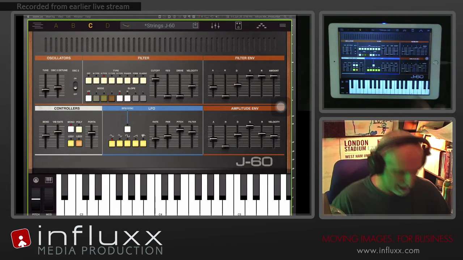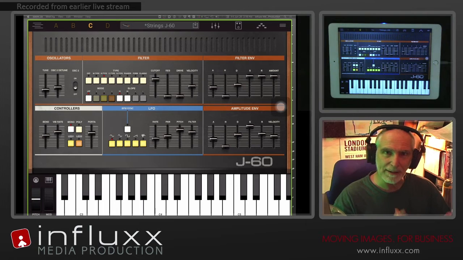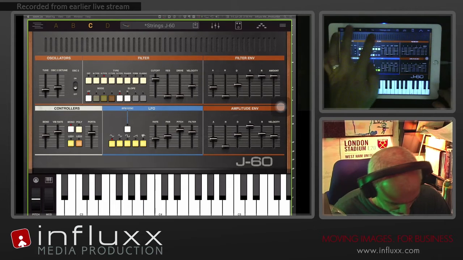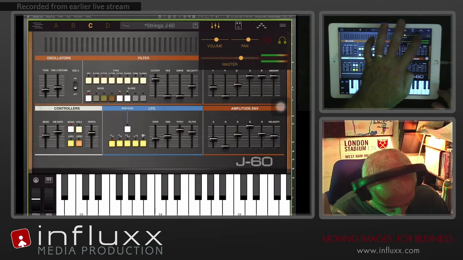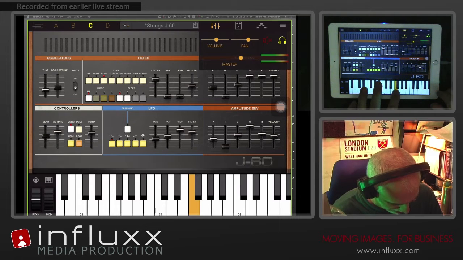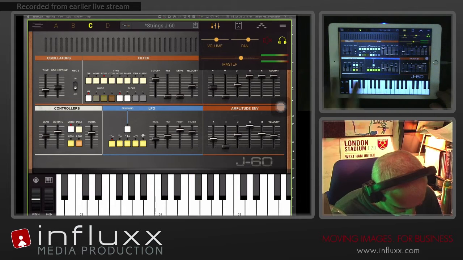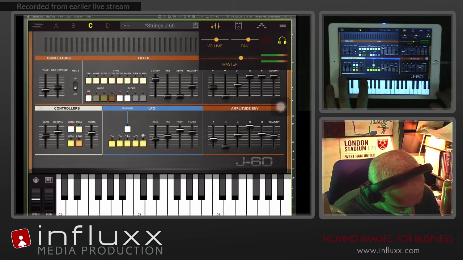So a good way to add some sort of analog warbliness is to add some. If I solo this, we can hear. Maybe it's too. Oh no, I had it lower down, didn't I?